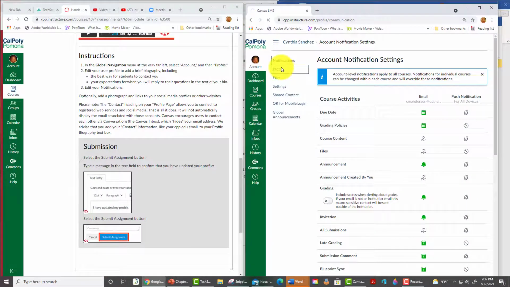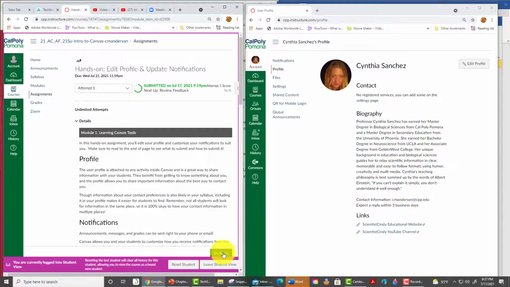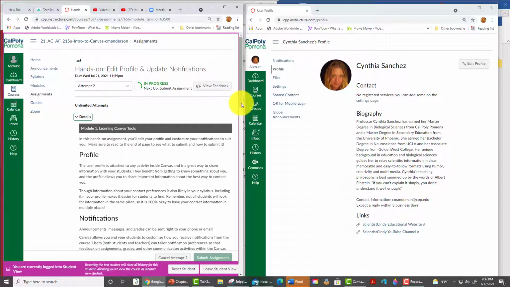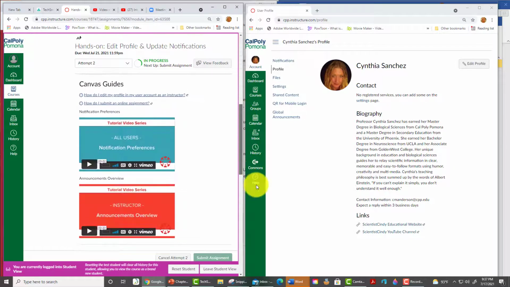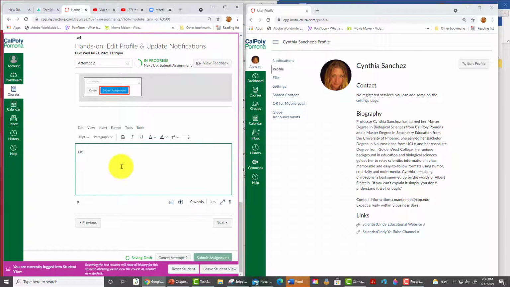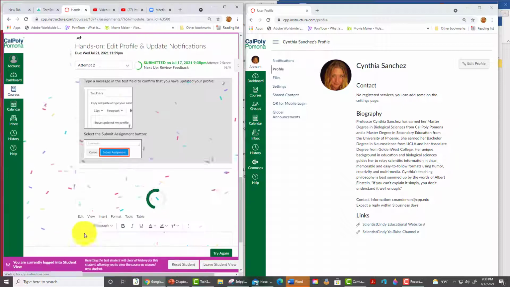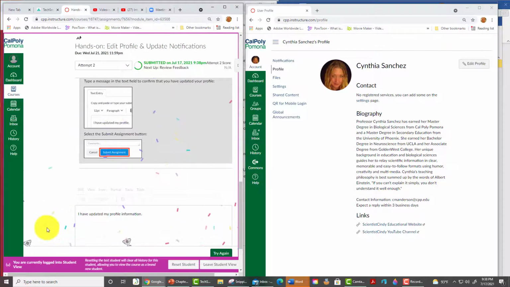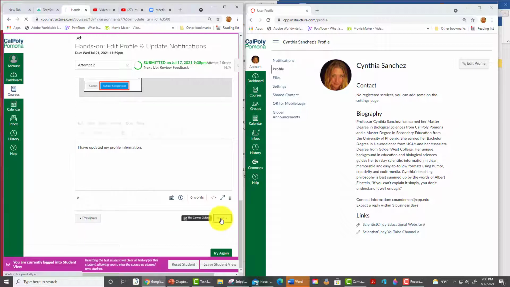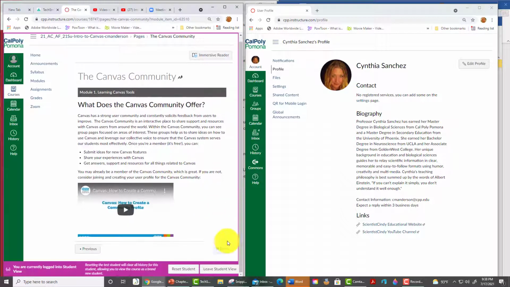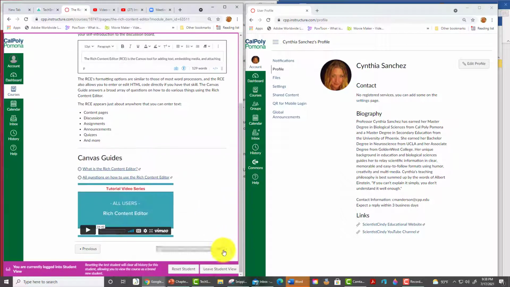When you are done with your assignment, to do this, let me go under Student View. Now that I'm under Student View, a text box pops up at the bottom of the screen. Here, I can say, I have updated my profile information, and hit Submit. Congratulations! You have now submitted your first very difficult assignment. I'm going to scroll through the next few pages just so that we can get to our next assignment.